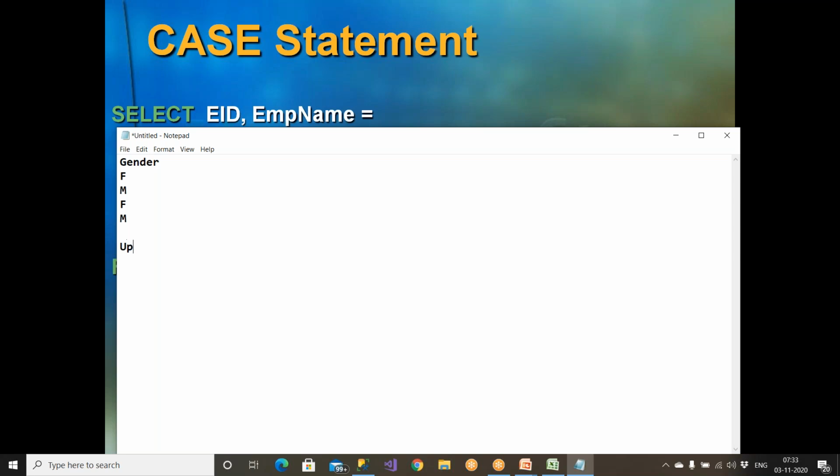If you write it like this, for example, update employee table, set gender equal to male where gender equals female, what will happen? Wherever females are there, that will become male. Now you need to write one more condition. What is the condition? Wherever male is there.